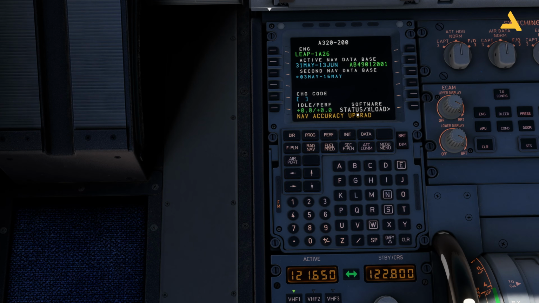Now this is the MCDU, or the multifunction control and display unit. We're just showing you the aircraft, then the engine, and then you have the navigation database, which is updated from 31st of May to 13th of June. And that's it. You can see this option coming as nav accuracy upgraded. It means that the navigation accuracy of the plane is high, because now you have the IRS alignment complete. You can clear it, and then you can get rid of these options.